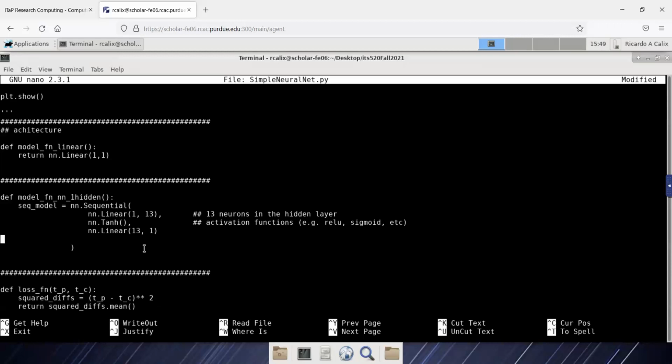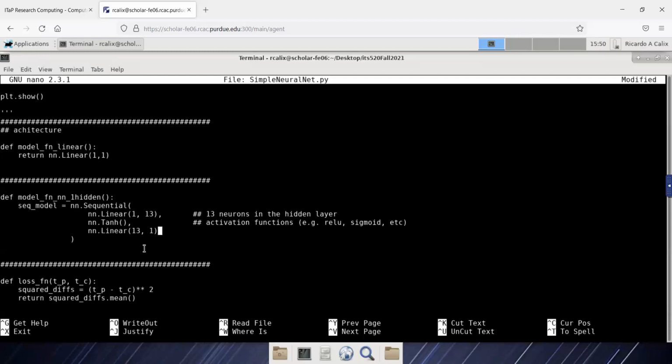All right, so if you notice, we've got 2 models. Model FN linear, that's defined 1 to 1. And then we've got model FN NN one hidden, which is a shape of one neuron input, one hidden layer of 13 neurons just by choice, and then one output of one neuron. There are 3 layers there: the input, the hidden one, and the output. All right, that's great. So now that I have this, let me get rid of this space. All right, so 13 and 1.